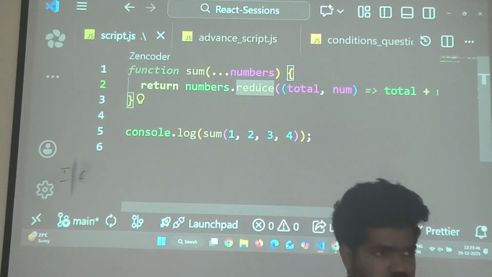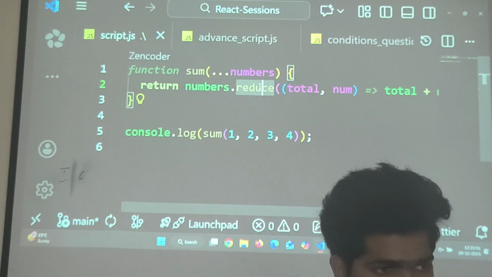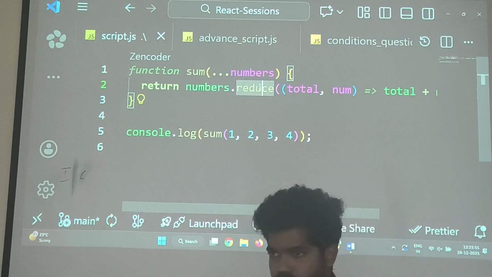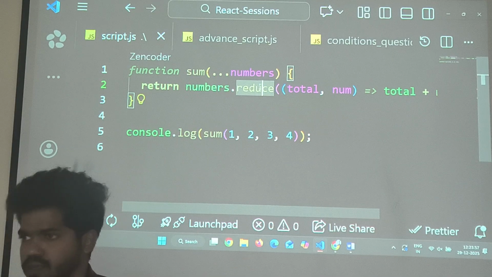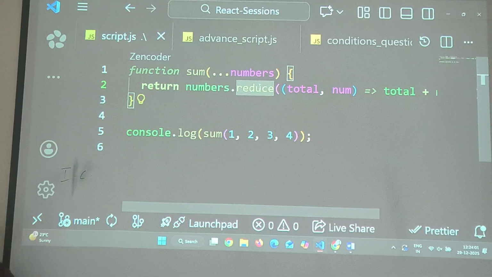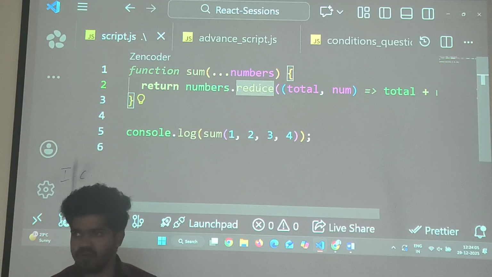Reduce is an array method. It gives a single value, like a total. From all values, it will finally give one value as a result. It collects all the array values, does some operations, and returns that as a single value. That is reduce.